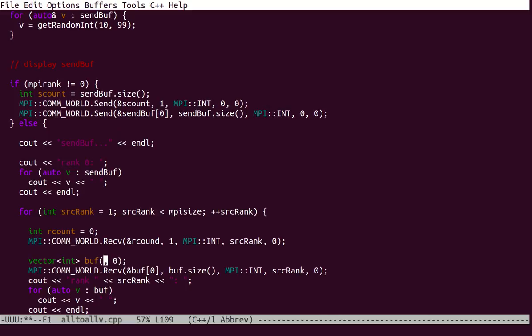And this time the buffer vector has to be inside of the loop over all the different source ranks, because for different source ranks it's going to have a different value for R counts. And then after that, I think I'm done, right? So let's just give it a try.